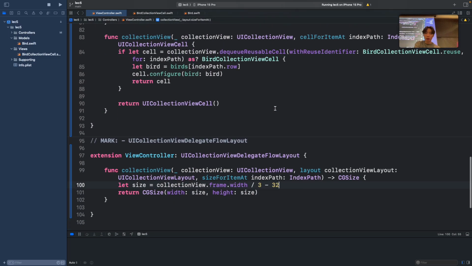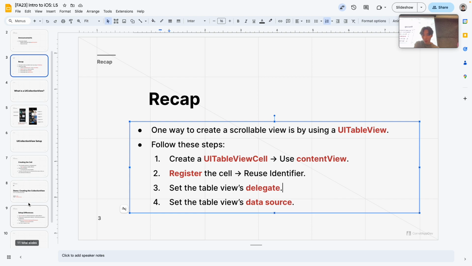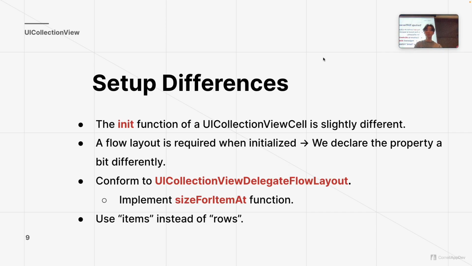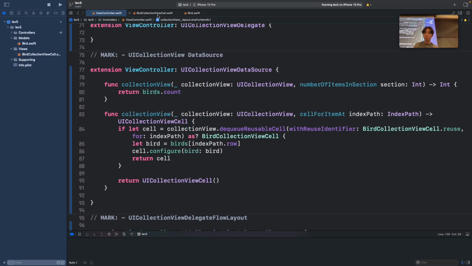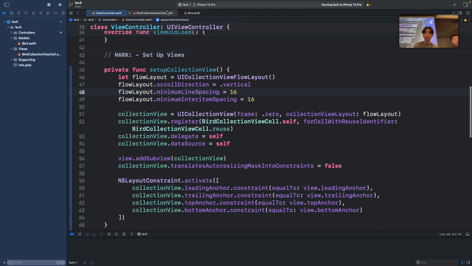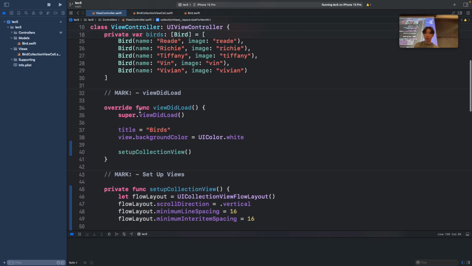Okay. So just to quickly recap the main differences between a collection view and a table view. The init function is slightly different. If we look back at the code, the init function of a collection view cell uses the frame.